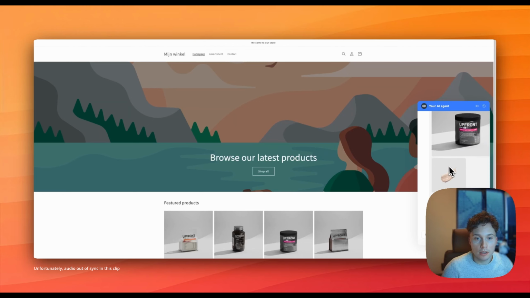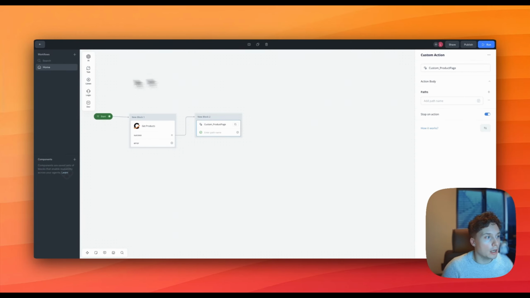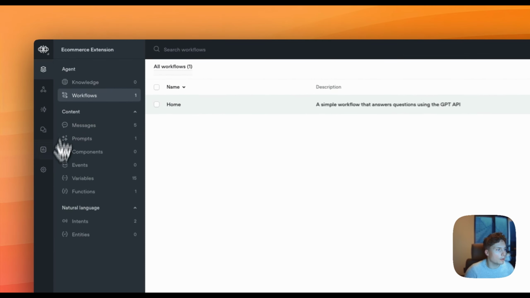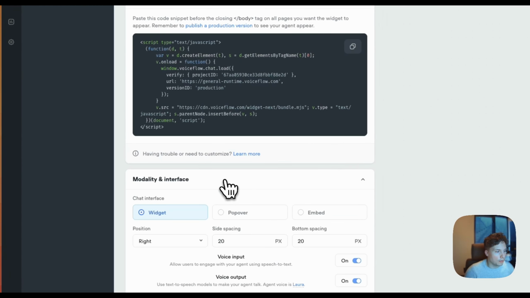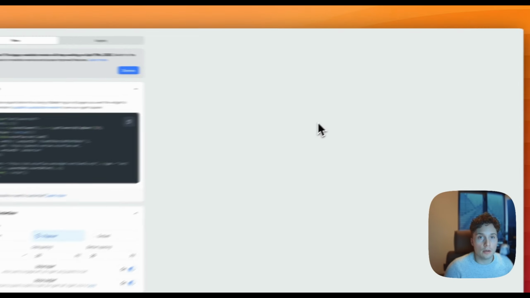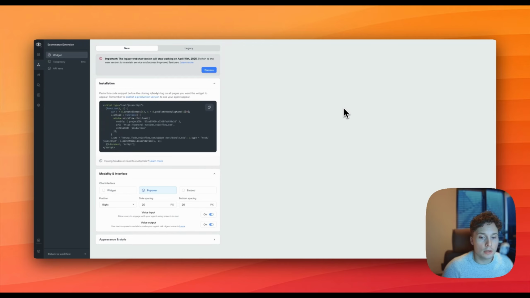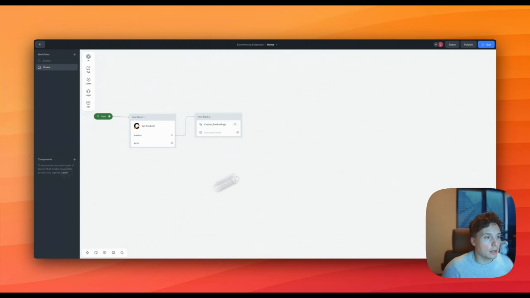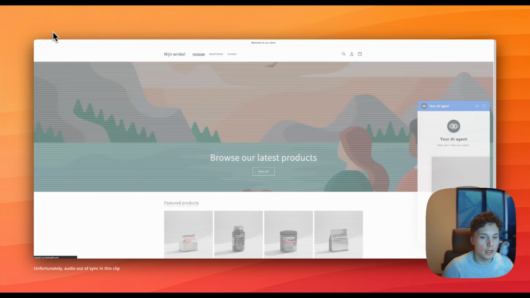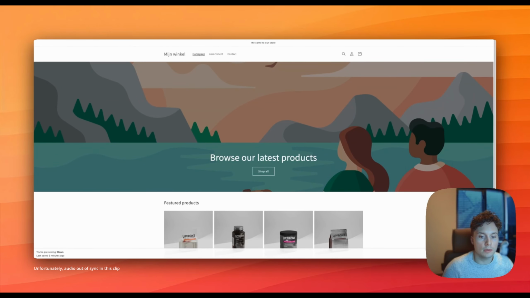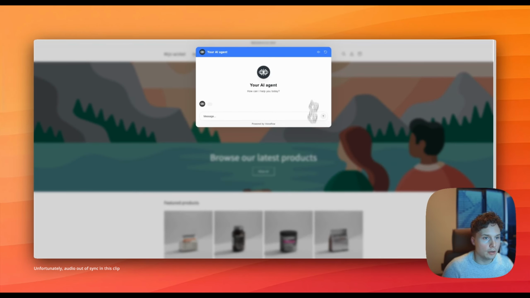But as you can see, it's too big. It's not nice. So what we're going to do is go back to the Voiceflow extension, workflow, then to integrations and modify the interface. We create a popover because this is the bigger version, and then go back. Let's publish again. Okay, back to the store. Let's refresh. Now the pop-up is there.